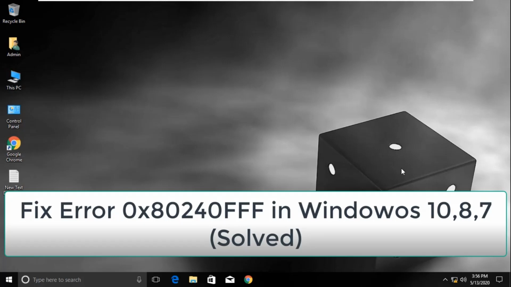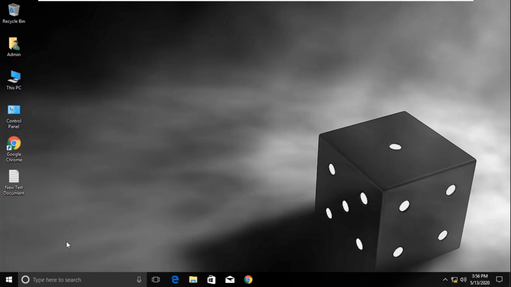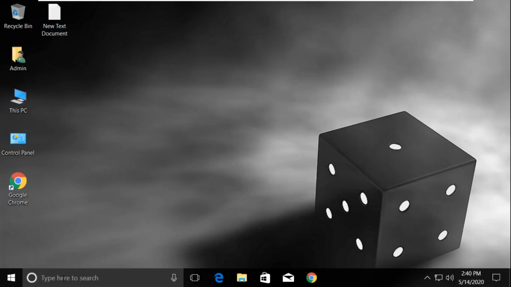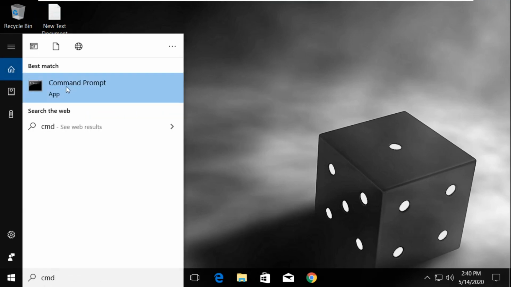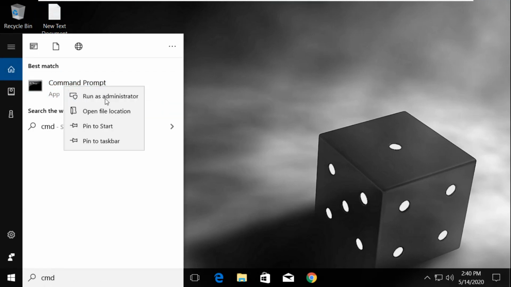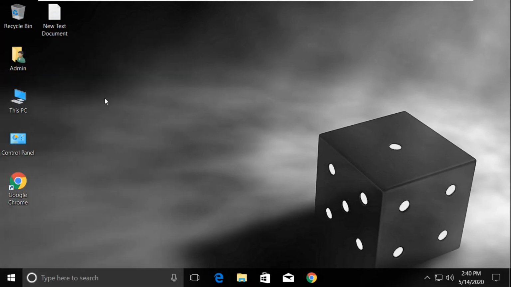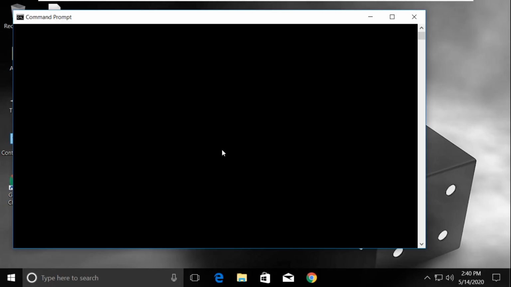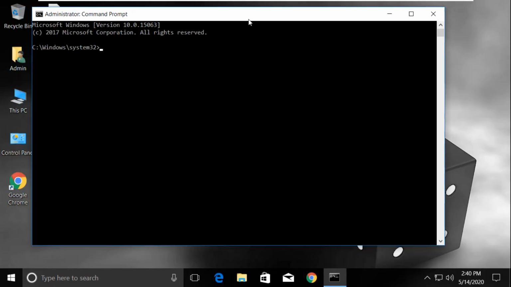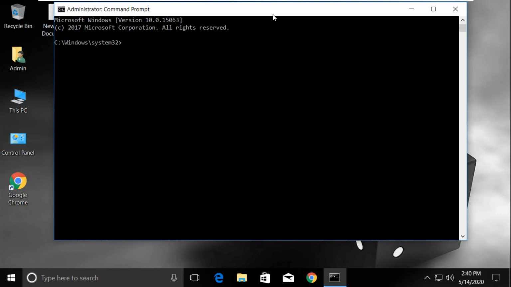I'm going to show you how to fix error 0x80240fff in Windows 10. In the first step, go to search bar and type cmd. Right click here and select run as administrator. Then select yes. Type these commands carefully.